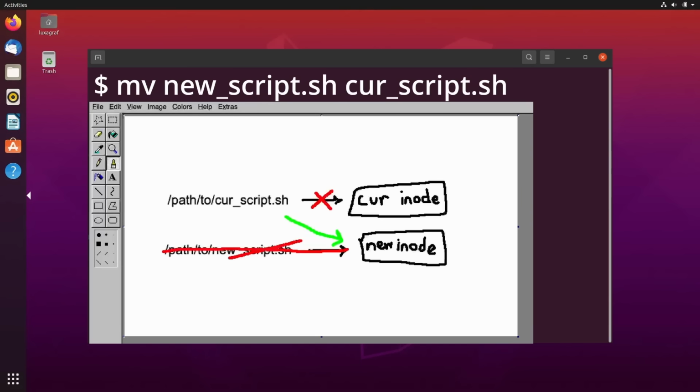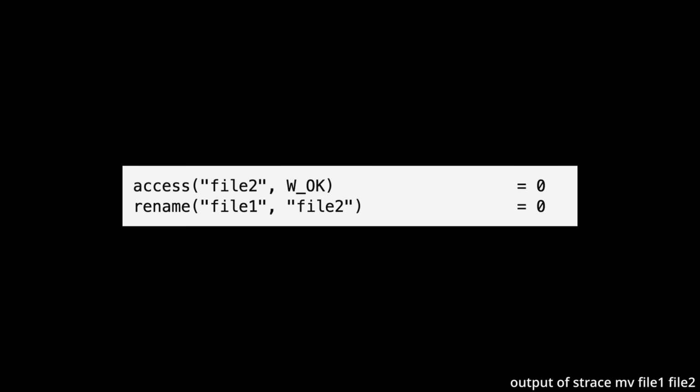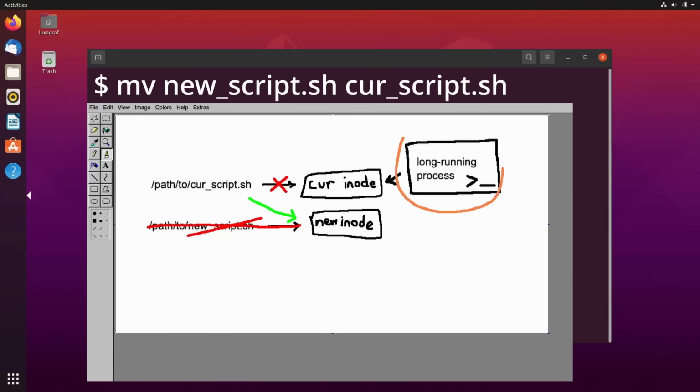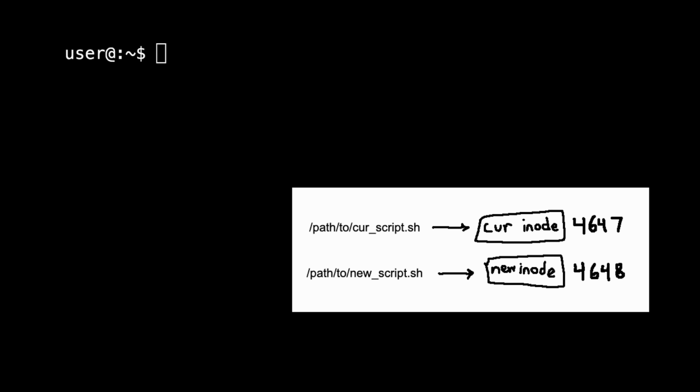Since there is only one step, there is no partial state. If you check the syscalls of mv, you can see it's just a single rename operation. Furthermore, processes which opened the file prior to the swap can still use the old inode. Here it is in action.